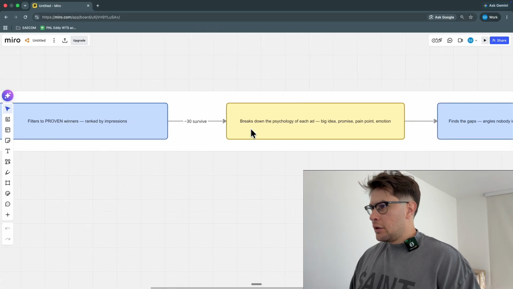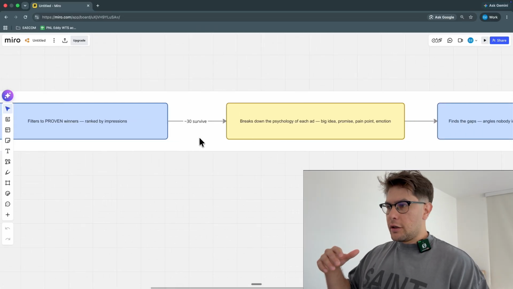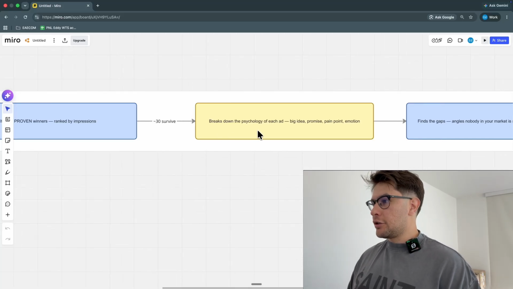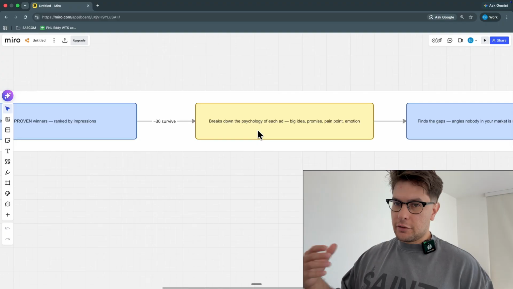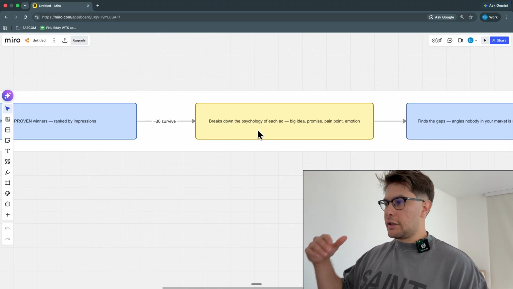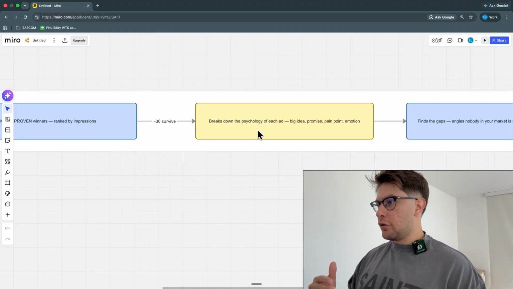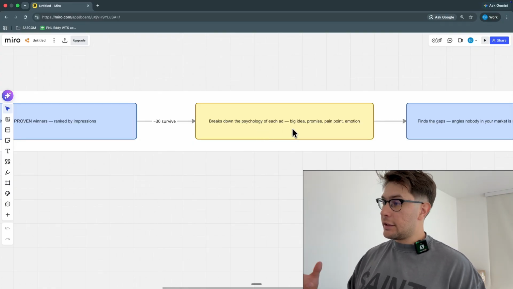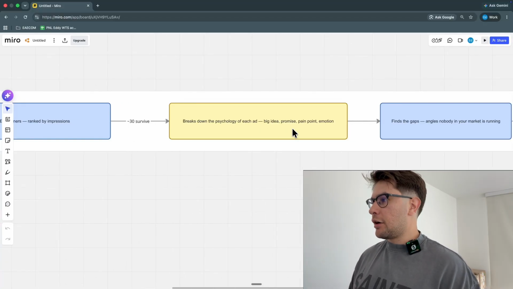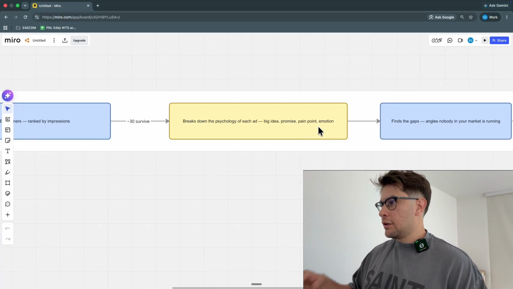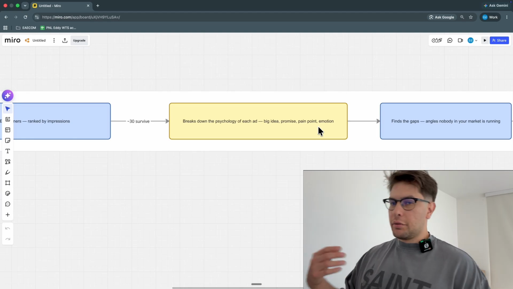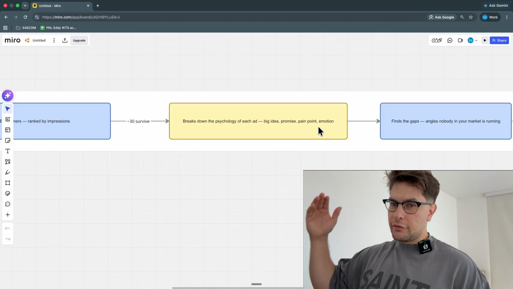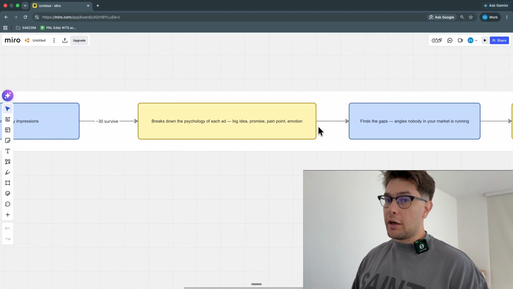Okay. So then once it finds those about 30 different ads, it's going to break down the psychology of each ad. So it's going to look at the ad. If it's a video, it's going to watch it, or if it's a static ad, it's going to basically understand the full ad. It's going to break it down, and then it's going to give you the big idea, the promises, the pain point, what emotion it's evoking, what belief it's targeting, right? So it's going to basically give you the whole breakdown on what the ad is doing and why it works, okay?